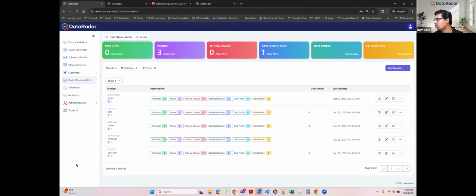Okay, so I'll start with data observability. As Darlene mentioned, we have different solutions under one platform: data observability, data quality all together, and Snowflake visibility and cost optimization. Data observability is more about machine learning driven monitoring on your data. We support different kinds of machine learning monitors: freshness, volume, schema change, and data quality rules.